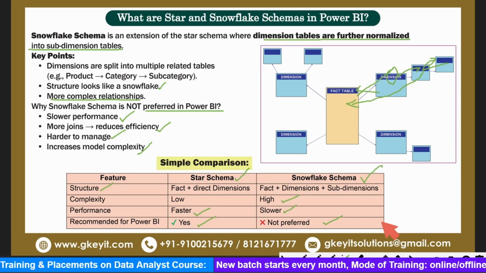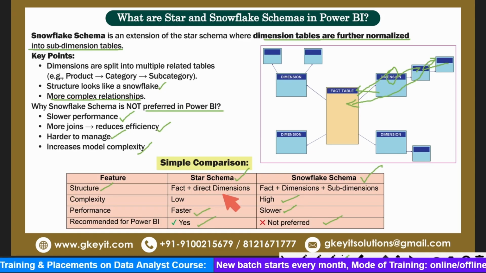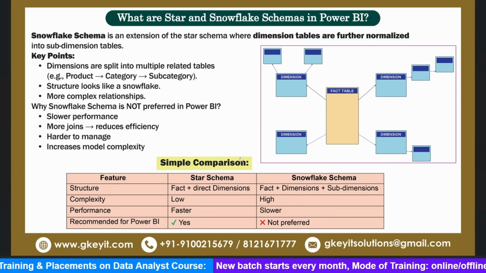If there is no other option, then we go for the Snowflake. Otherwise, we try to use star schemas. Let us see these things practically by using Power BI Desktop by creating a simple report.